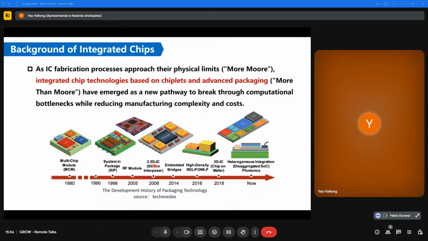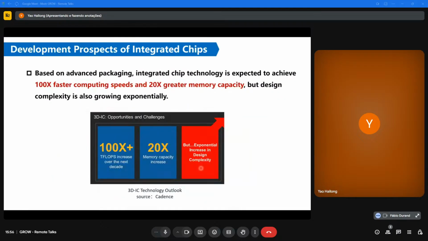This slide shows the development of different chiplets and heterogeneous integration. Because my topic focuses on both 2D and 3D ICs, I will introduce something about 3D ICs. In mainland China, we also call them integrated chips. It is forecasted that integrated chips can achieve more than 100 times faster computing speeds and 20 times greater memory capacity.